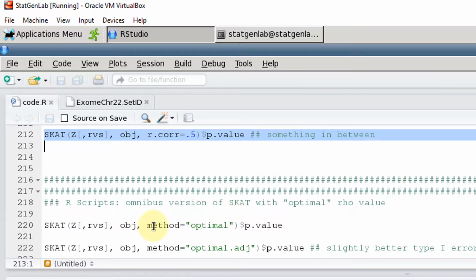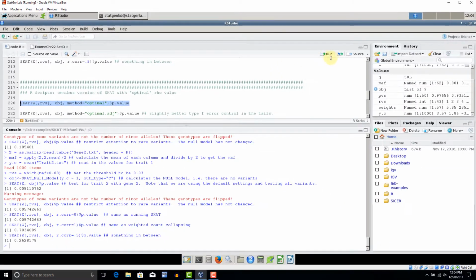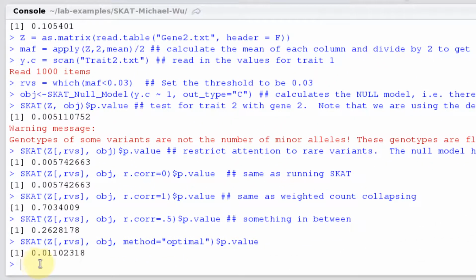So with that in mind, what we're going to do is run SKAT again. We feed in the same rare variants, the same null model, and now we say method is equal to optimal. And so what this does is it searches across a grid of different rho values and calculates p-values, and then picks the minimum, and then adjusts for having done so. Or at least intuitively, that's what's going on. And so if we highlight line 220 and hit run, you get a p-value that is 0.011. So that's not as significant as if you had run SKAT by itself. But on the other hand, it's much, much better than if you had run collapsing.